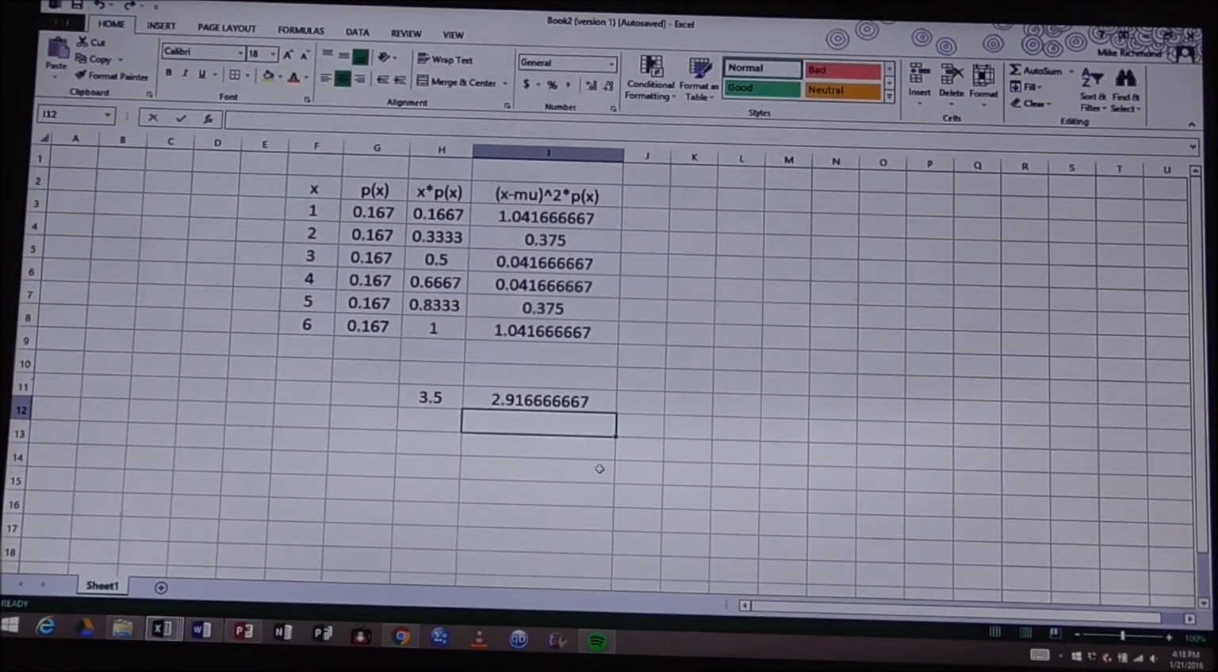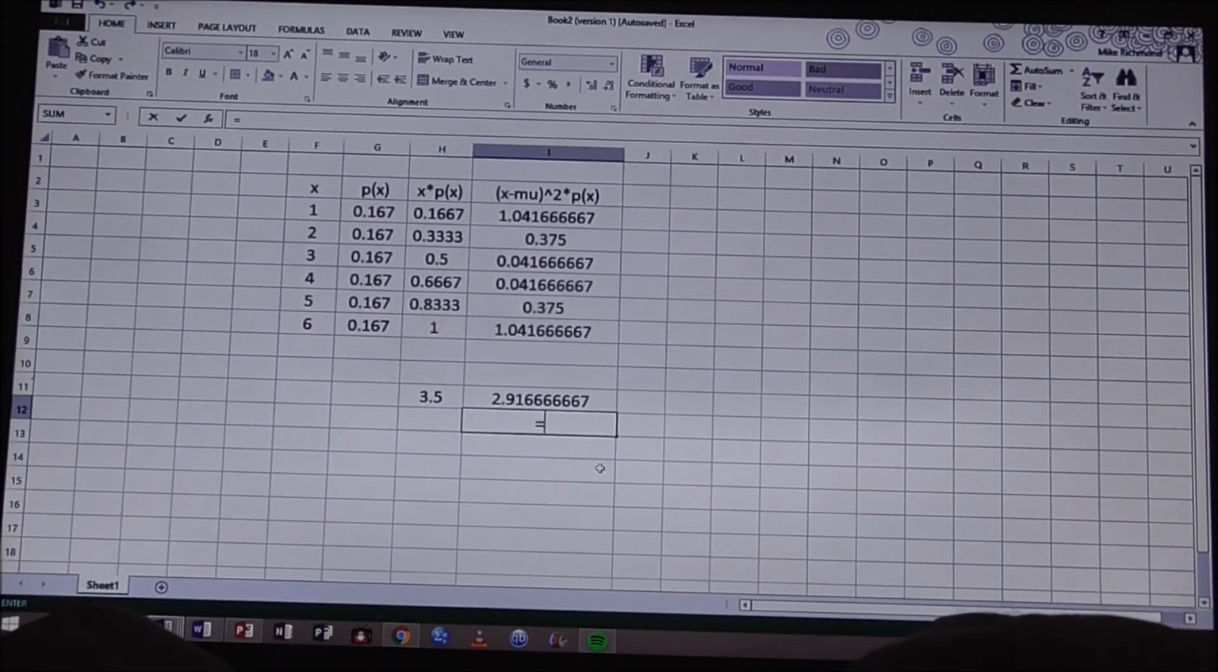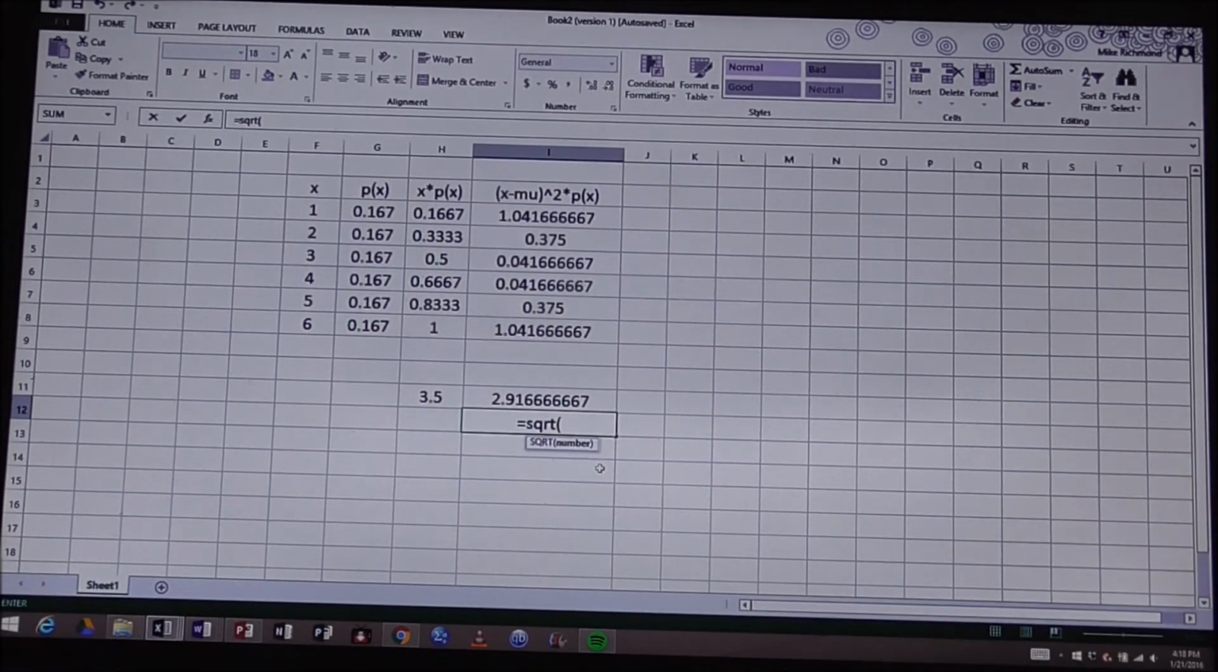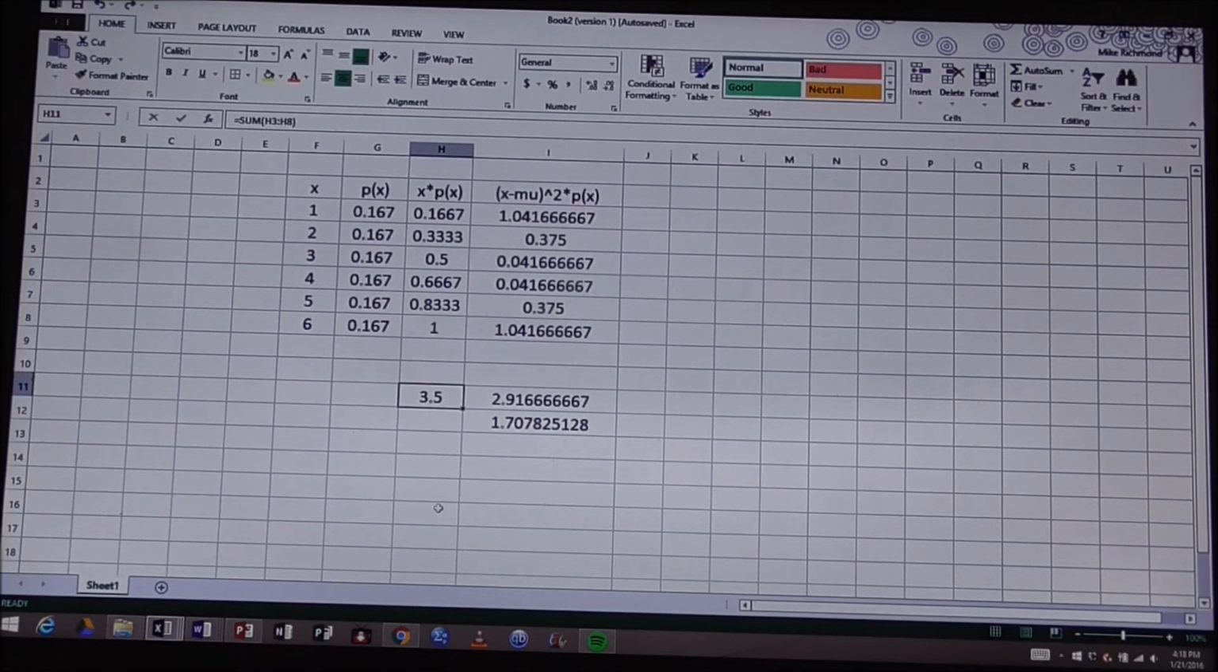So anyway, I know that it's square root, so I'm going to type in equals SQRT, open parentheses, click on the cell that I want to take the square root of, close that, hit enter, and it gives me 1.7078, or 1.708 if I round that to 3 places past the decimal. So 3.5 is the mean of a single roll of a 6-sided die, and 1.708 is the standard deviation of that roll. So this is just an easy way to get Excel to do your heavy lifting without having to get a calculator.